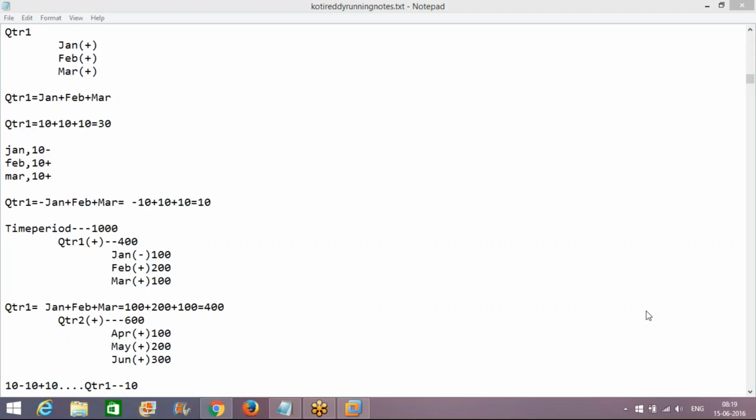So how does it work, guys? Can somebody tell me? January is minus, so minus 100 plus 200 plus 100. So what is the value? 200 minus 100 is 100, plus 100, that will become 200. Whoever said 300, Lokesh and Rupesh, and one person changed his answer. I love that. Other than that, the remaining all said 200.